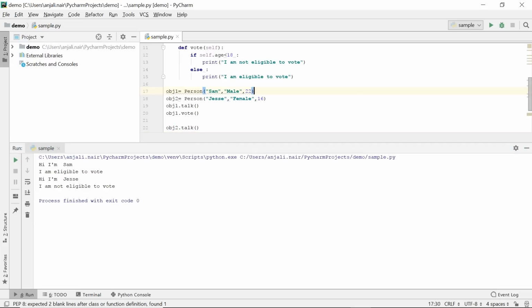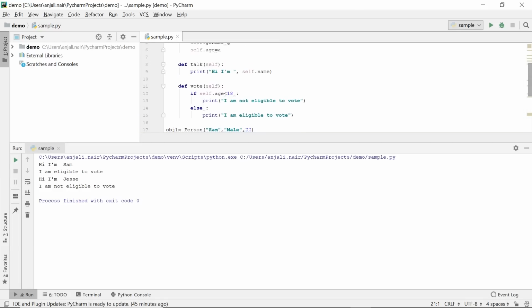So what happened here is obj1 was created and the three features which are name, gender and age were given the respective values for obj1, and in the similar manner obj2 also received the values for its various features. Now we used obj1 to call our two methods talk and vote. At talk, all we did is print our name of the object. So the first time when we called with obj1, it printed hi, I am Sam, because Sam was the name related to our first object.